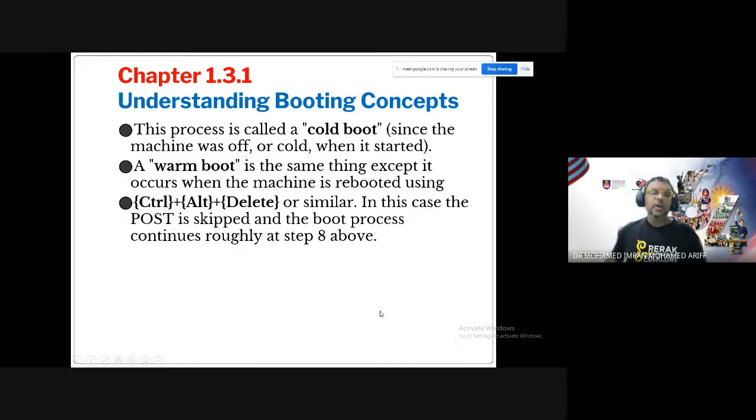Okay, next we can also do something which is called the warm boot. The cold boot is when your PC was off and you start it. That is cold because, of course, we can say when the PC is not on, it's not hot, so that is called the cold boot. A warm boot is something like when you reboot the system.